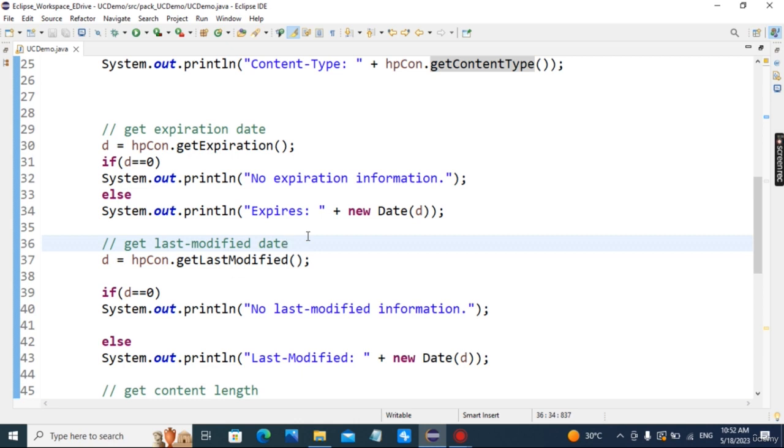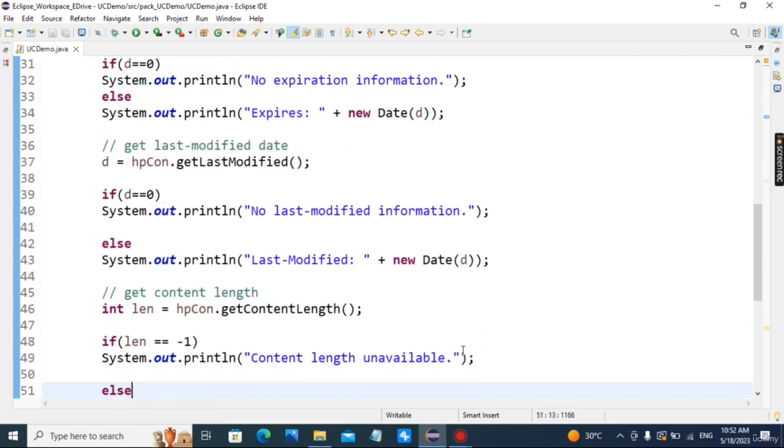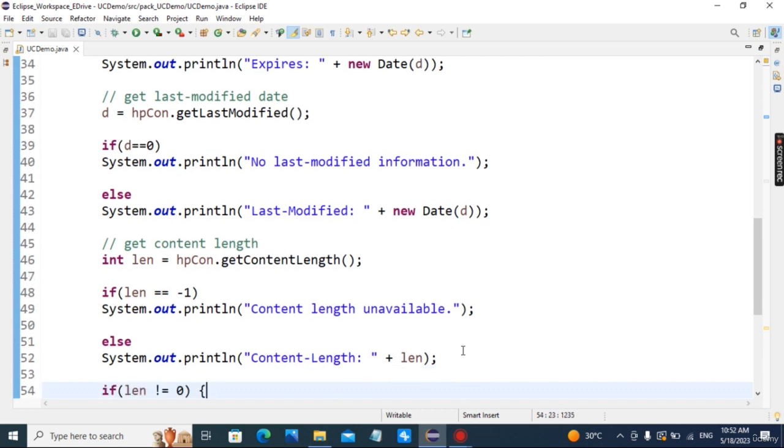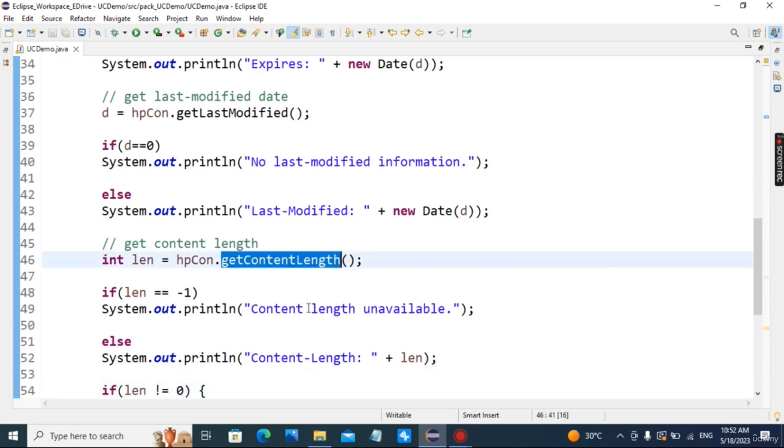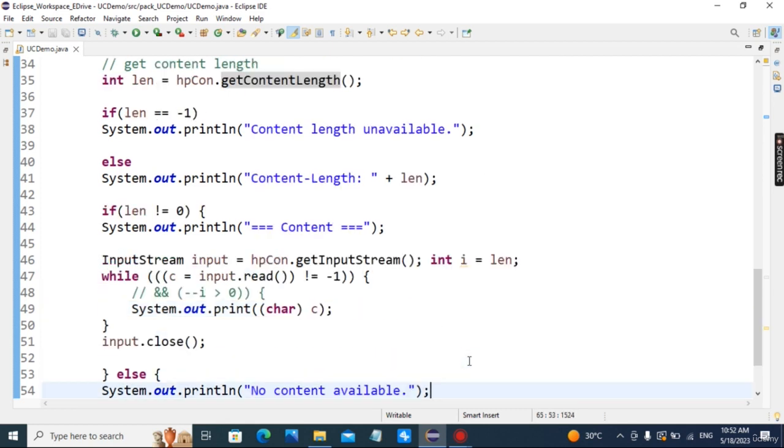Then getLastModified, hpCon.getLastModified. If there is no last-modified information it says so, otherwise it shows the date. Every date-related value we have cast to a Date object because it is a simple object. Then content length is displayed. If length is -1, content length is unavailable. Otherwise, content length is available.